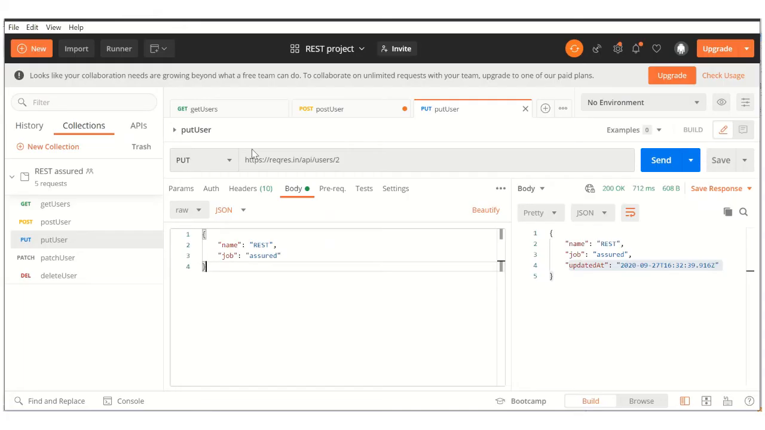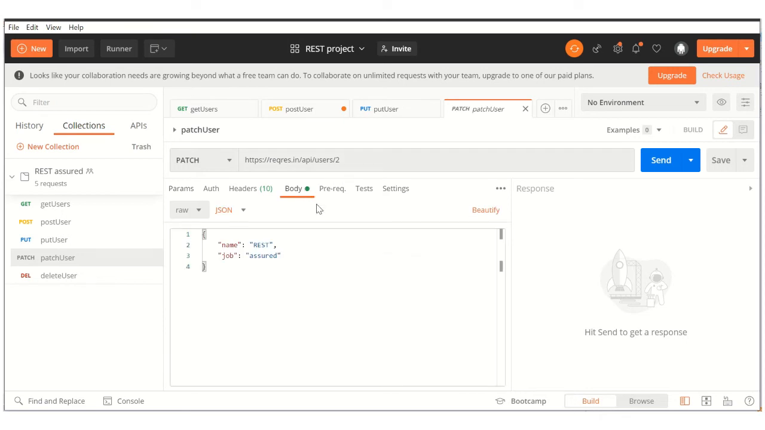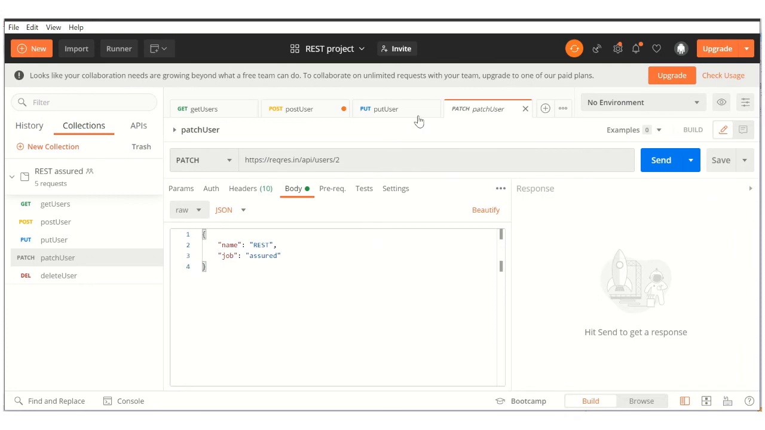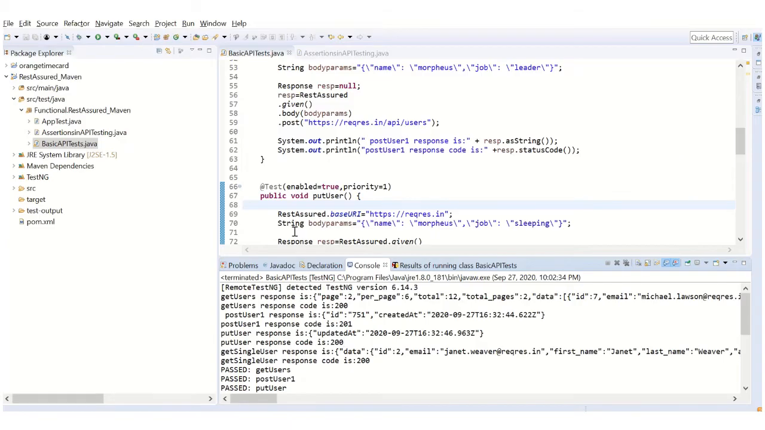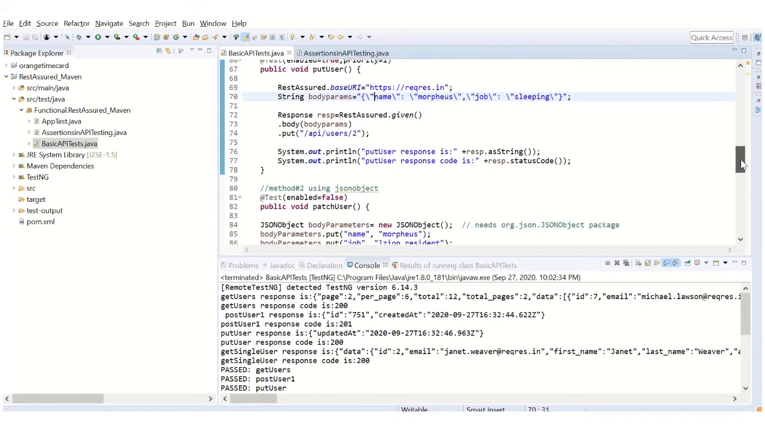Now let us see the patch user request. Patch user request is also going to be similar to put user, except the method is patch. So it's going to add this record, that's what it is going to do. This also has the URI, this also has the body, and now you can imagine it's going to be exactly same as the earlier ones, except that patch is the method that we are going to use now.